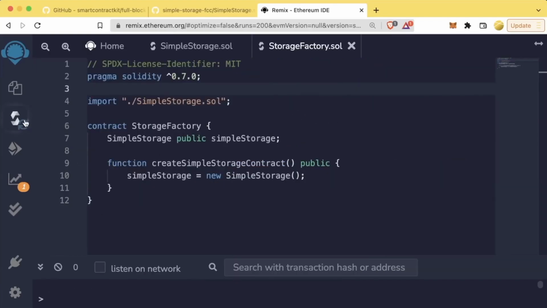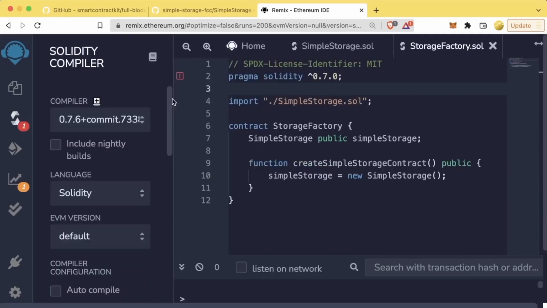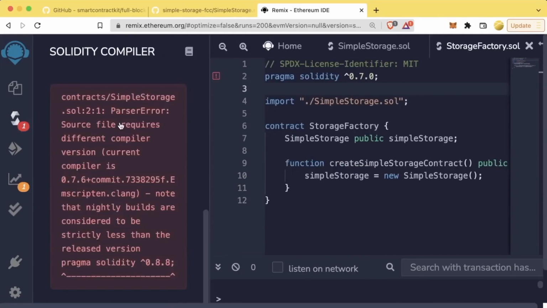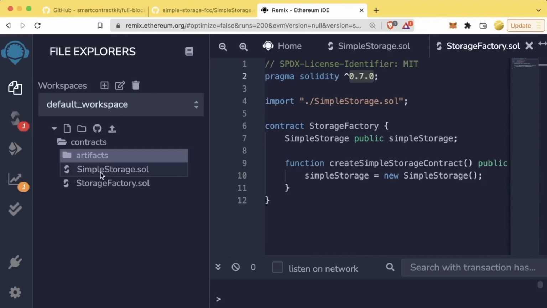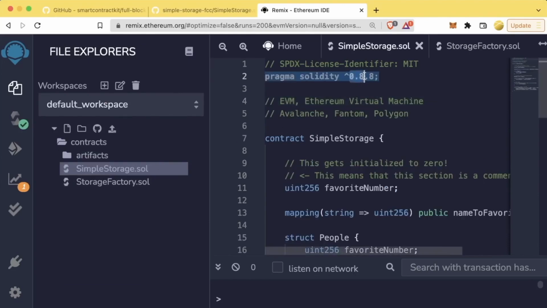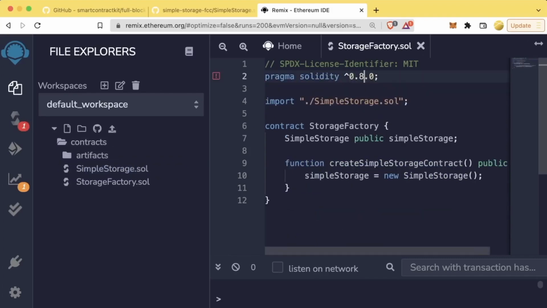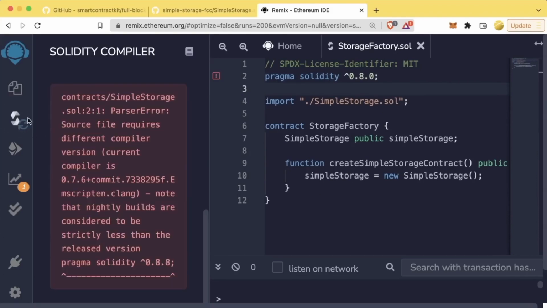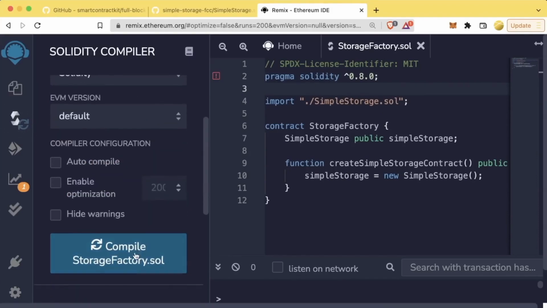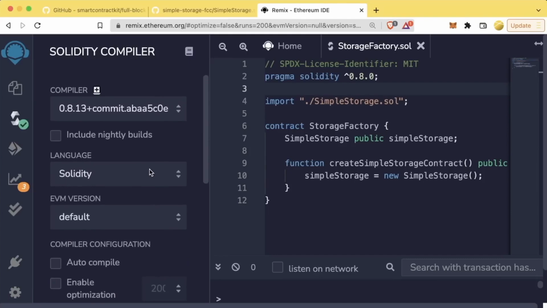But if we, for example, changed our Solidity version of Storage Factory to 0.7.0 and then tried to compile them, we actually end up getting an issue. Parser error. Source file requires different compiler version. This is because our storage factory is saying, hey, anything in the 0.7s is okay. However, our simple storage is saying anything in the 0.8.8 and above is okay. So those two versions are not compatible. So what we need to do is we need to make sure our versions of Solidity are indeed compatible. So let's change the version back, recompile, and now we're looking good again.